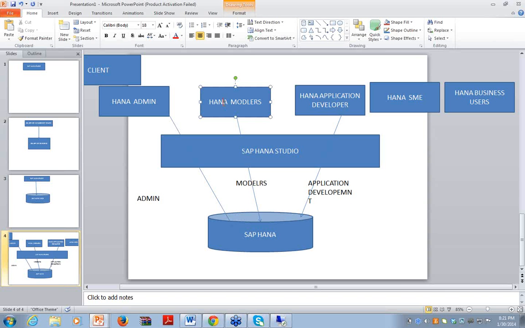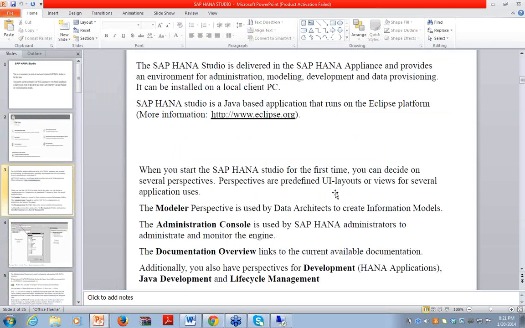Like this, a perspective is a predefined user interface or views for several application uses. So if you are launching SAP HANA Studio in admin perspective, basically you want to use SAP HANA Studio, the client tool, for administration purposes. That is a perspective. There are several different perspectives available, and in any one of these perspectives you can launch SAP HANA Studio.